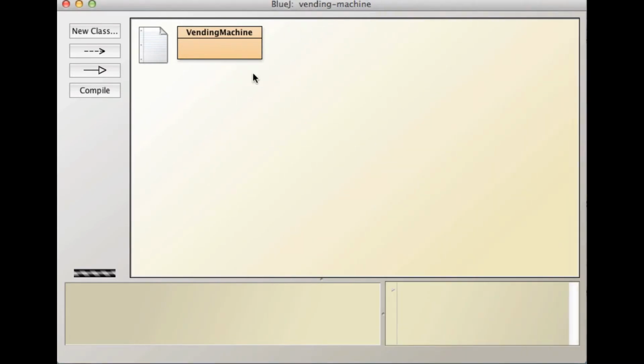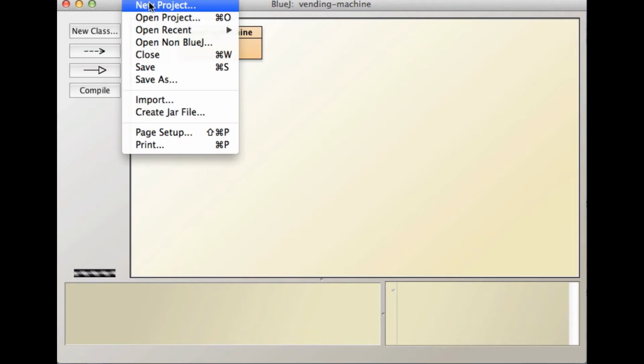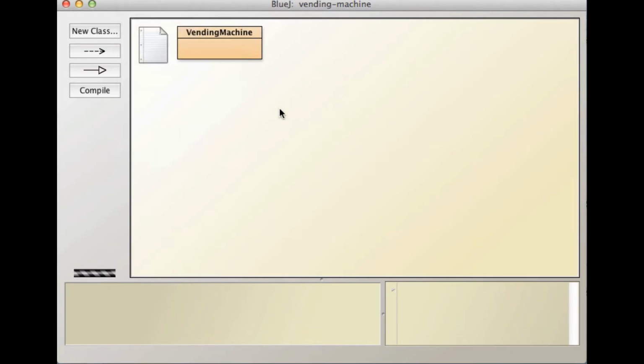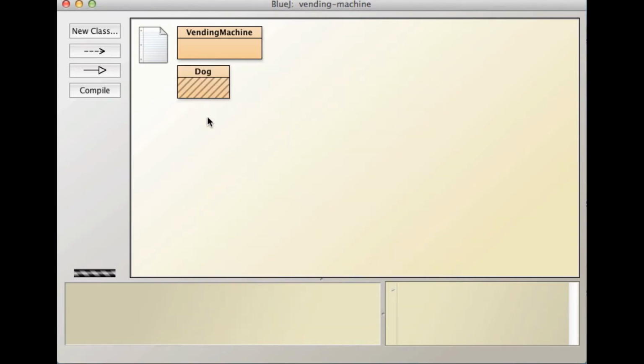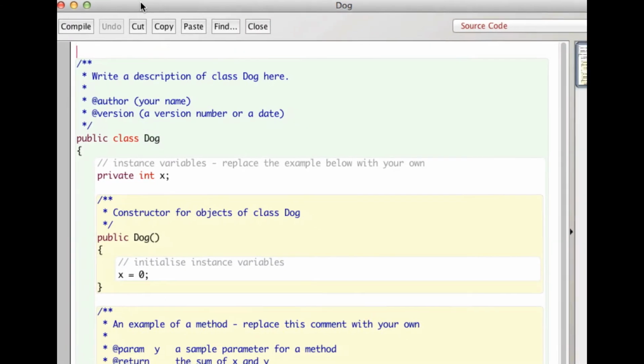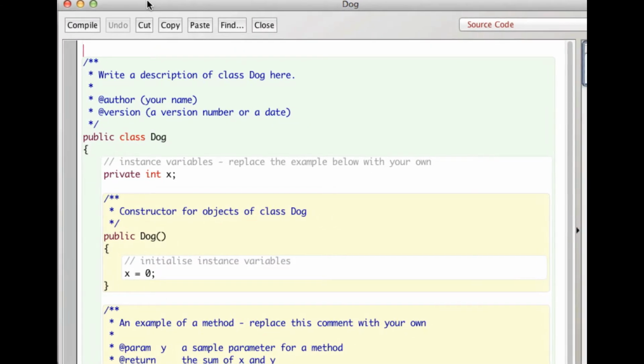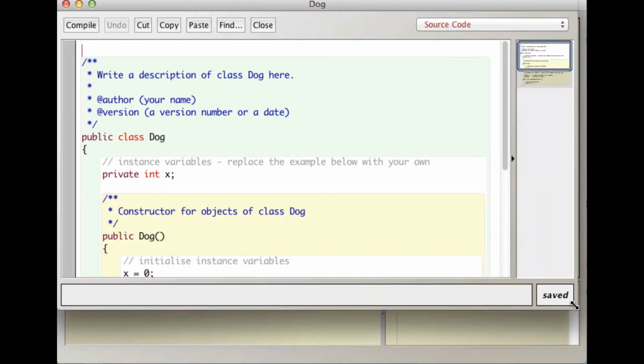So we're going to do this in BlueJ. I could make a new project, but BlueJ doesn't care if you make as many classes as you want, even if they're unrelated, within one project. So I'm just going to make a new class within this project. I click on New Class, and I'm going to call it Dog. Class names should always start with a capital letter. And say OK. And there's my dog class. I'm going to open it up and just resize this window so it fits within the screen capture area that I'm using.